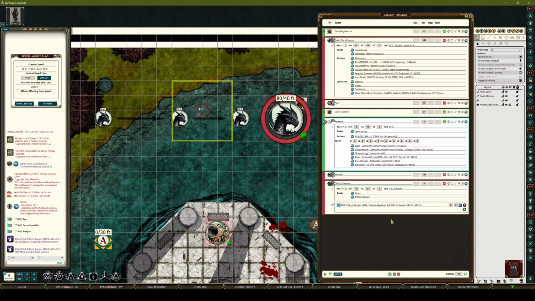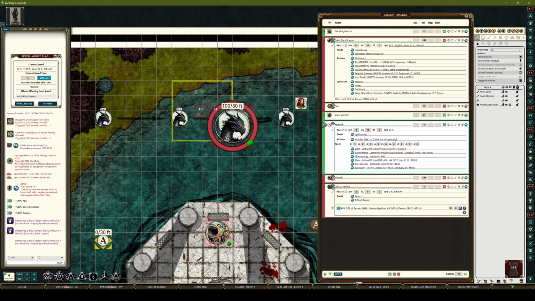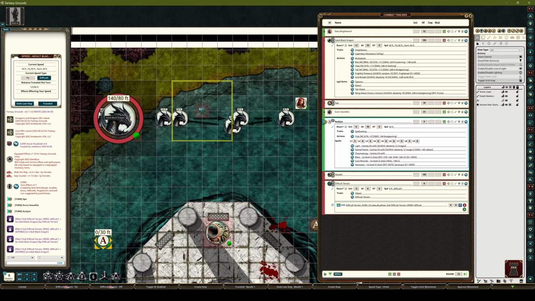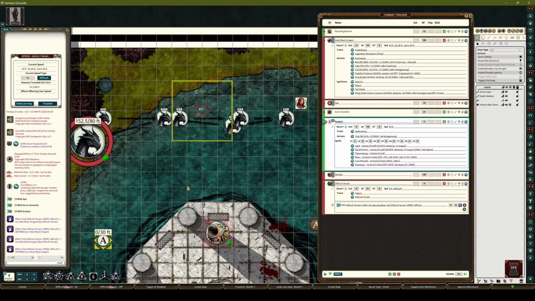And we can also do this with the body of water and swimming. So let's actually, before I do that, let me show you something else. So this is smart, right? So if you're walking through difficult terrain, it's going to affect you, right? But let's say you fly over it. Now, if I fly over it, oh, yeah, that's not supposed to happen. Well, I'll fix that.